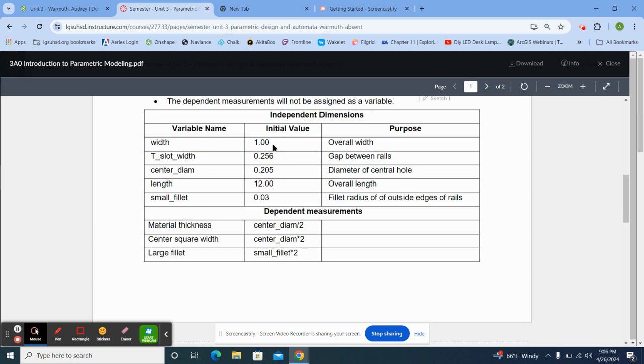So the width, we're going to start with an initial value of 1. The T-slot width, I have a center diameter, a length, and a small fillet. I'm going to make these quantities dependent on these other quantities, my independent dimensions. The independent dimensions are the dimensions I control, and the dependent measurements are dependent upon the values of the independent measurements.